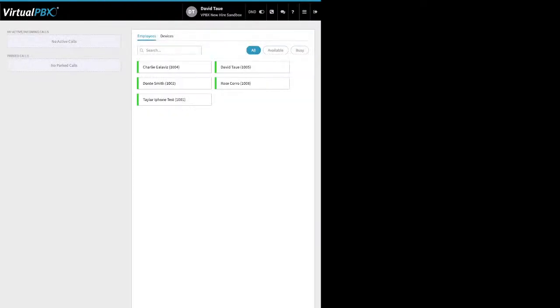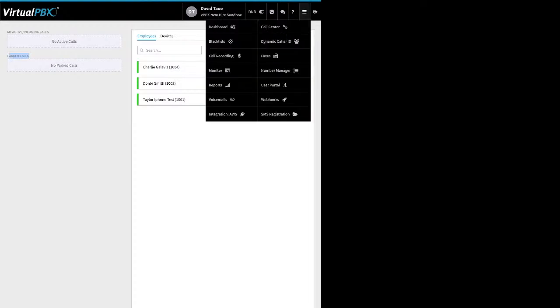Monitor is a plan-specific feature. It allows you to see the status of your staff members, whether by employee or by devices. You can also see everything, who's available, who's busy. Also over here, active inbound calls. Each one would be in a blue box showing the phone number they're calling in from and who they're speaking to. Parked calls: if your staff members make use of the call parking feature, the person's phone number and their parking spot number would show up here.